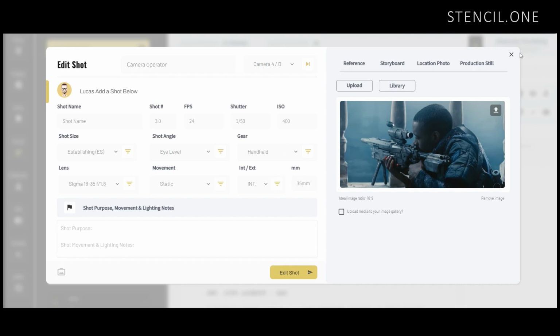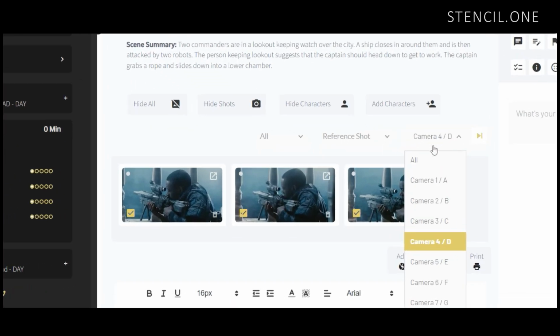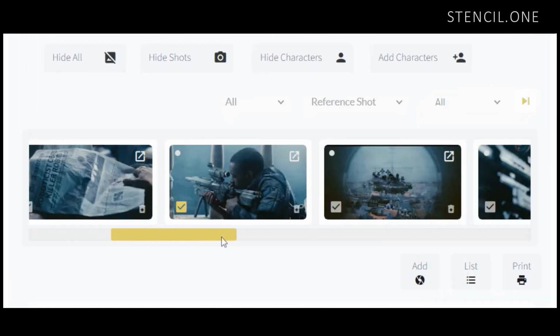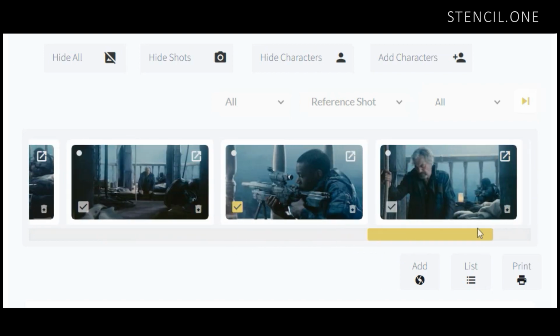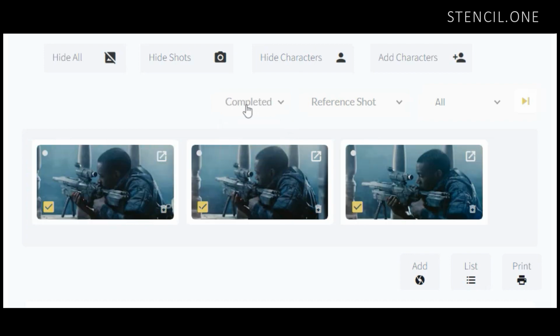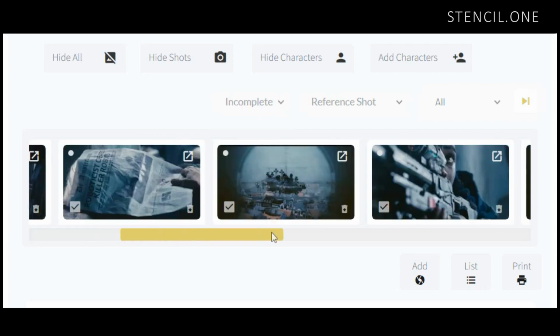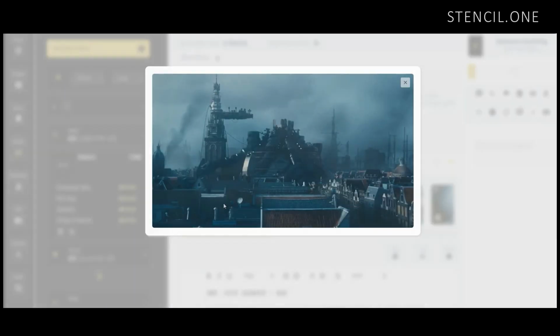Once you've finished this shot, you can set this drop-down value to show all camera setups again, and then you can see that shots 4, 8, and 11 are completed. You can also view your shot list based on complete versus incomplete shots. Let's click on this list button and then toggle this drop down here to show only complete or only incomplete shots. Also, if at any time you want to see a larger version of your planned shot, simply click on the image to see an enlarged version of the shot you're working on.